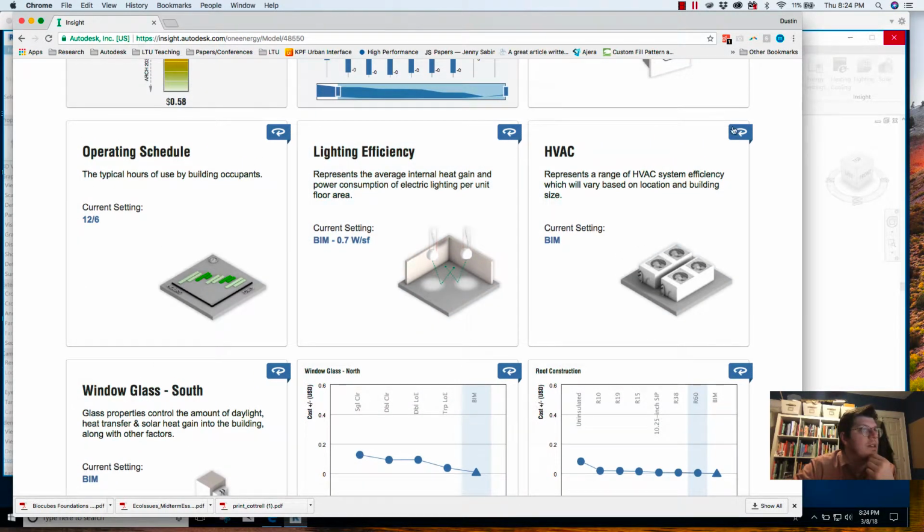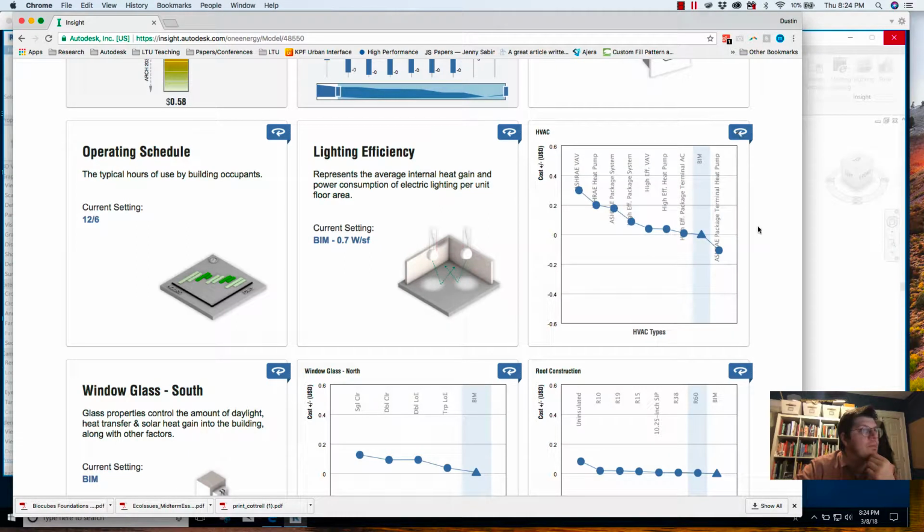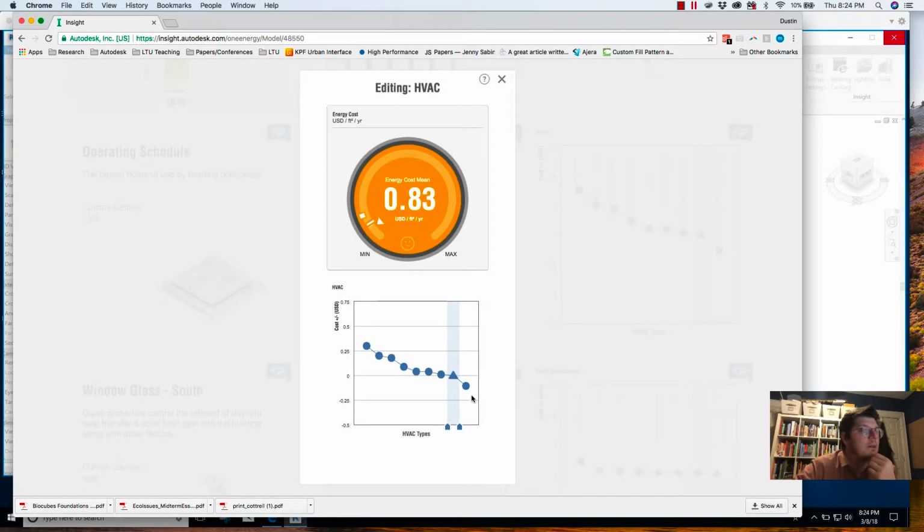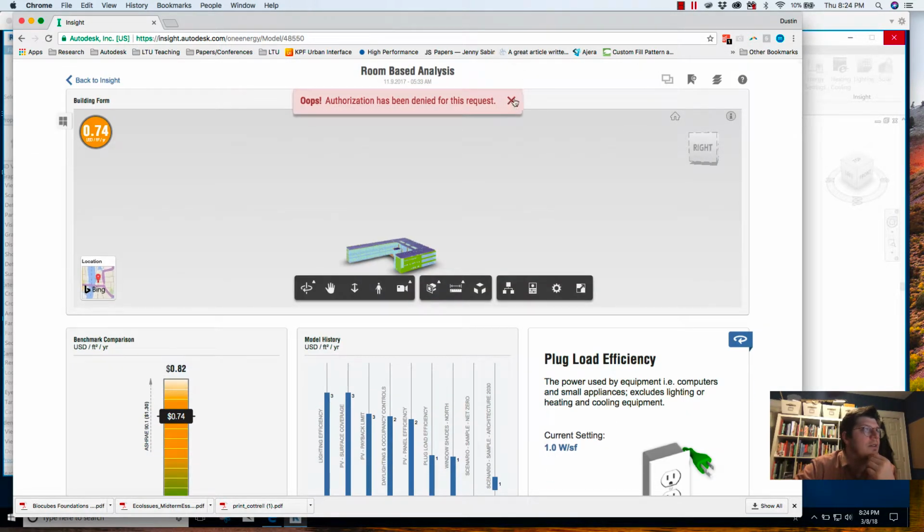HVAC system. Oh, yeah, see, I could use a packaged thermal heat pump. That's going to save me some energy. So that would be a scenario to look at. Right? Do that, and then I could save the scenario.